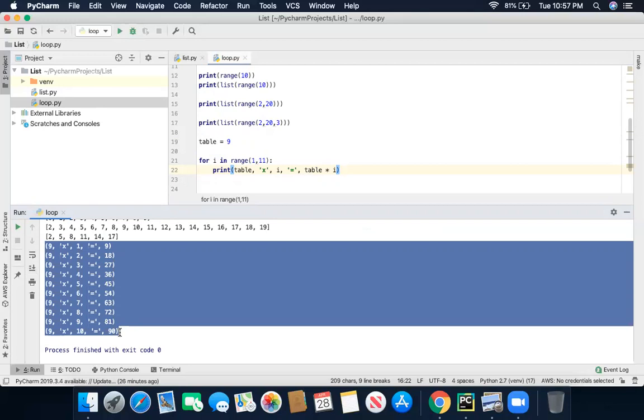So here's an assignment for you. You just have to print the table of 25 till 20. Okay, do it. The table of 25, and till 20, not 10, till 20. You need to print the table.